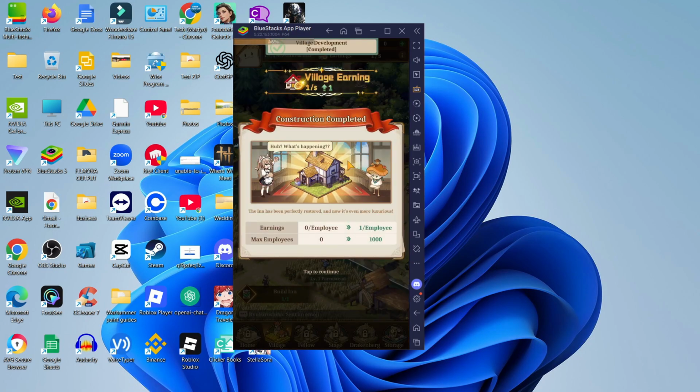So that is how to play Isekai Slow Life on PC. With that being said, I hope this quick tutorial did help you out today.